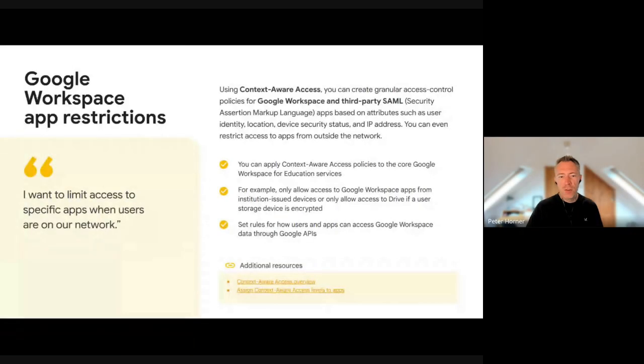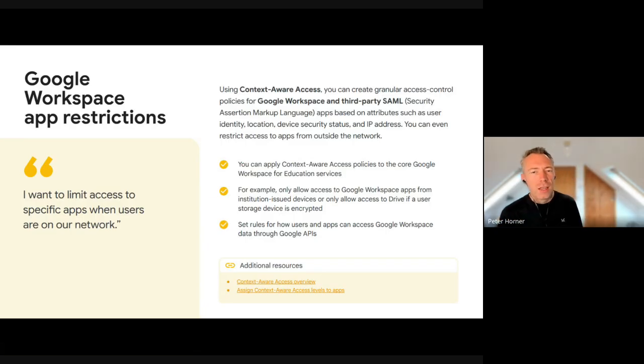Let's switch over and have a look at context-aware access. As I mentioned at the beginning of the call, it's an Education Plus feature, probably one of the least used Education Plus security features I see out there. So I thought it'd be useful to go back through this today and look at some example use cases of how you can utilize this in your school.